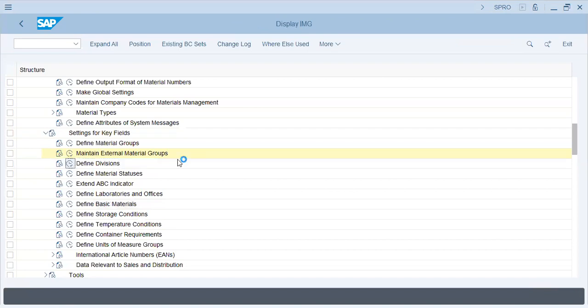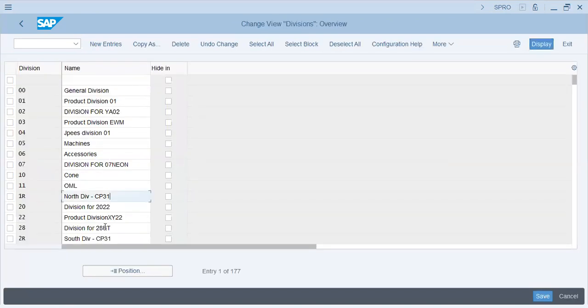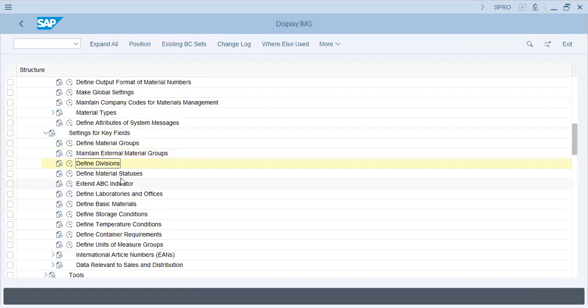Define divisions. Divisions can be your business verticals. In raw materials, you can have multiple divisions of your raw material. If, for example, you are producing raw material in rubber, of course there will be grade 1, grade 2, grade 60, grade 90. That can be your divisions. Material status, ABC.